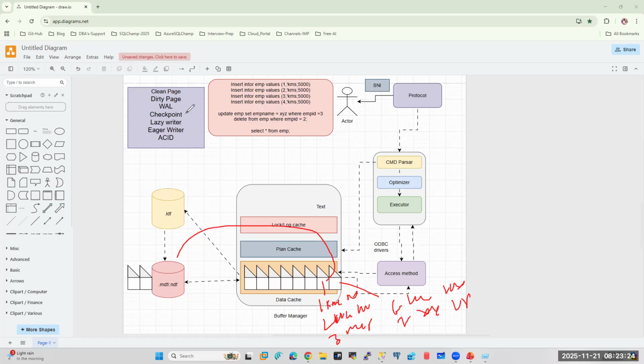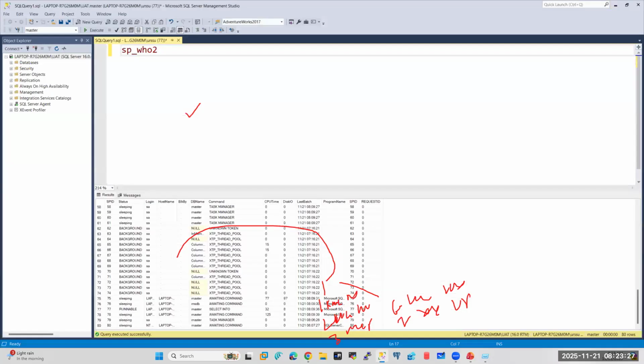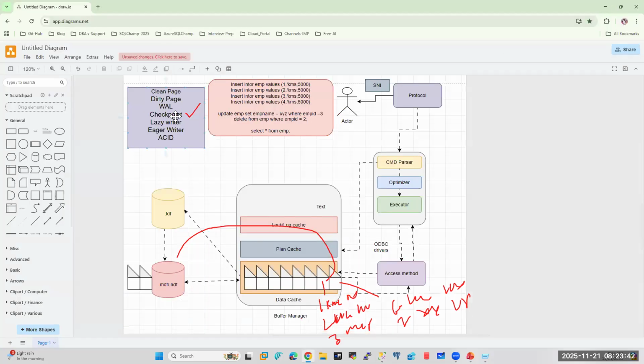Okay, for that Microsoft came up with the concept called checkpoint. See, checkpoint is also an internal process. Very, very important concept. Checkpoint is an internal process which is running continuously in the background. Whenever checkpoint gets triggered, it will move the changes you made in the buffer to the disk. Not pages. It is just moving the changes to the disk. The pages will stay back in the buffer.